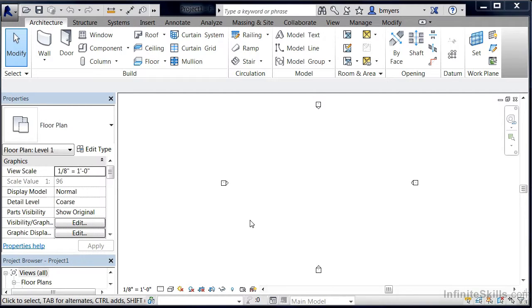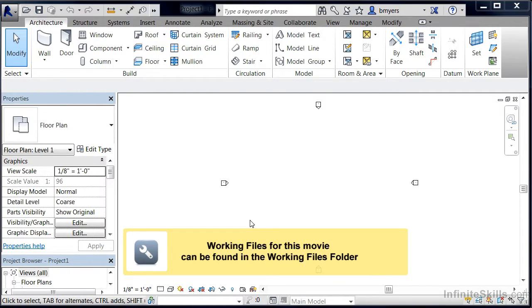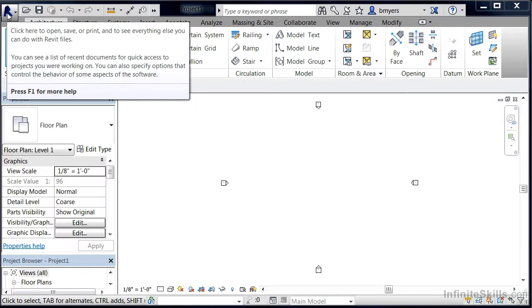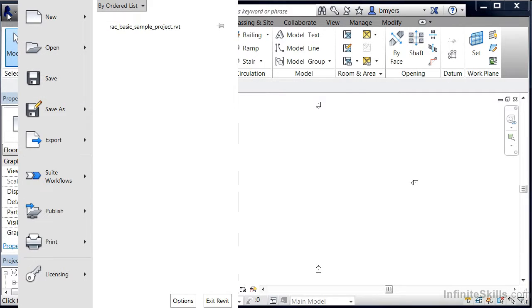In this lesson, we're going to be talking about Revit's application menu. We can find the application menu underneath the big R in the upper left-hand corner of the program. So go ahead and move your mouse up and click on the big R. Under the big R, this is the application menu, and there's a variety of options underneath it.